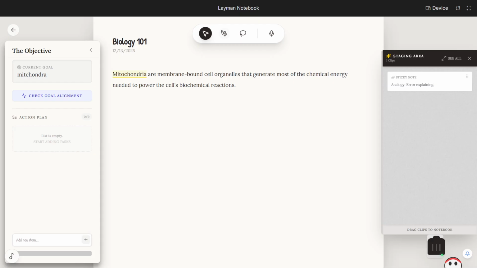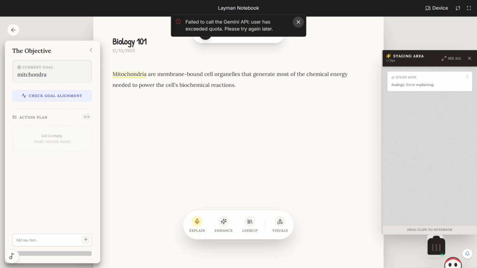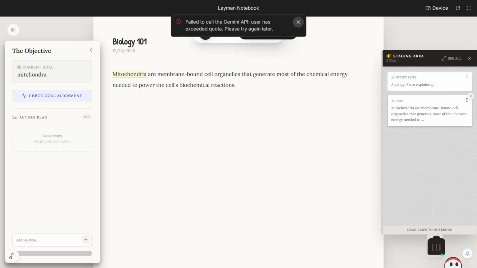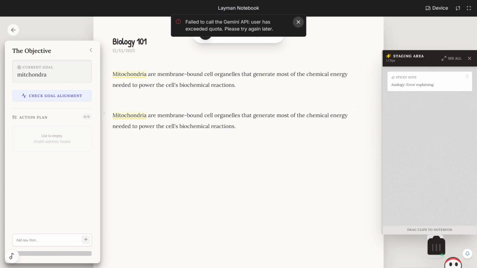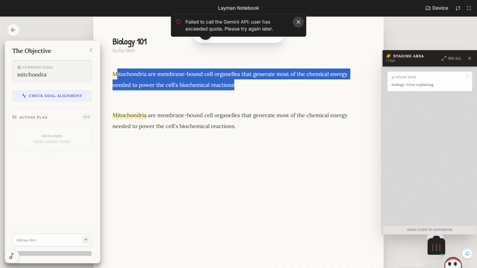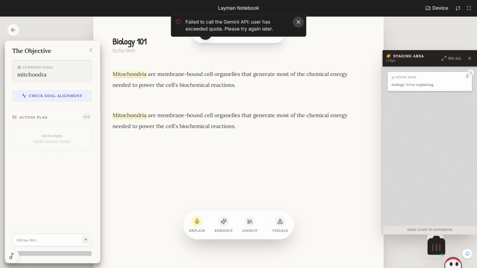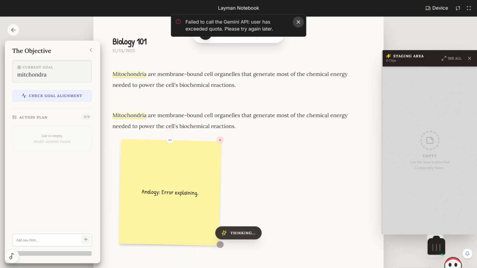Then there are other features that are present in the same area, like enhance. It just enhances the writing. It gives you enhanced text, which, as you can see, is shown in the staging area. You can just drag and drop the text into your engine and replace the old text with it. And then there is the analogy that the AI agent was telling you, trying to make you understand. You can just drag and drop that as well into your app. Currently it's showing the error because I have expired the Google API. And you can also drag and drop it anywhere you want.